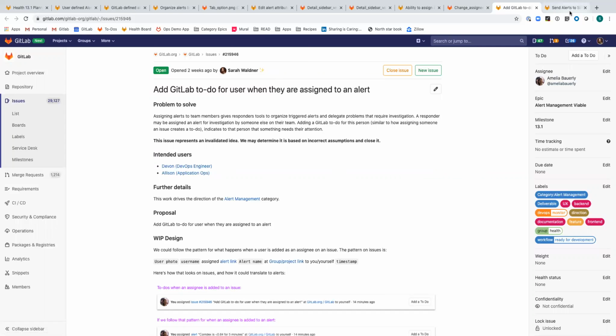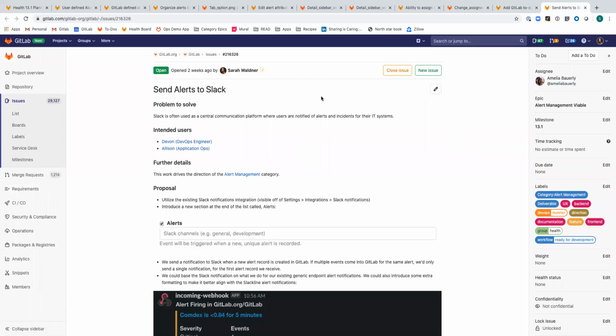And then last but not least, in 13.1, we'll be sending alerts to Slack. So we have a Slack notification service that you can turn on and activate for any GitLab project. There's a handful of development pipeline events that you can send to Slack. You can send issues to Slack, creation, updates, deletions. Slack is often used as a central communication platform where users are notified of a bunch of different events, systems, applications monitoring that they're responsible for. So we're going to follow that same pattern that GitLab has within their Slack notification service and add alerts to it.